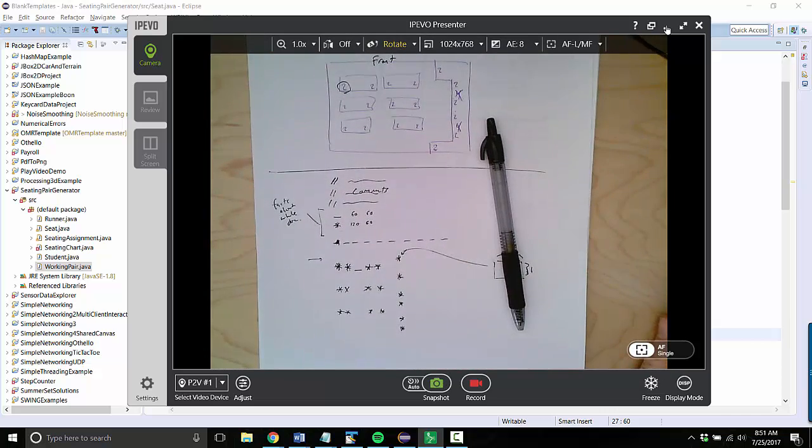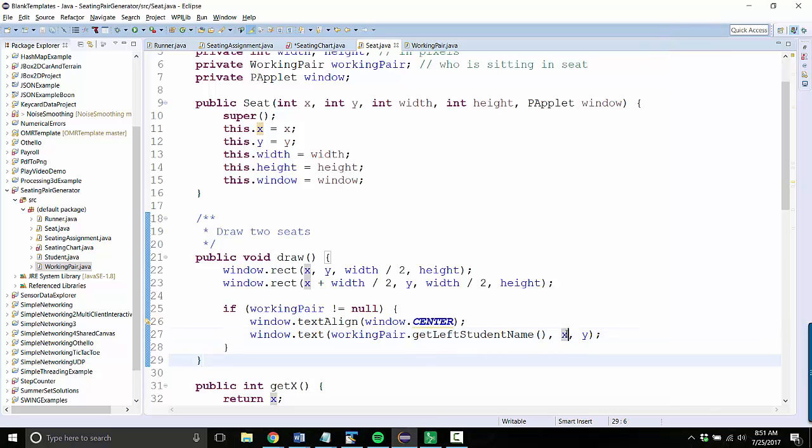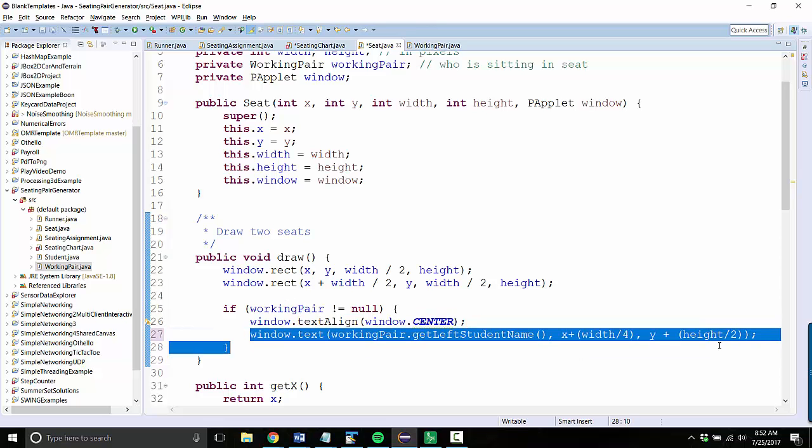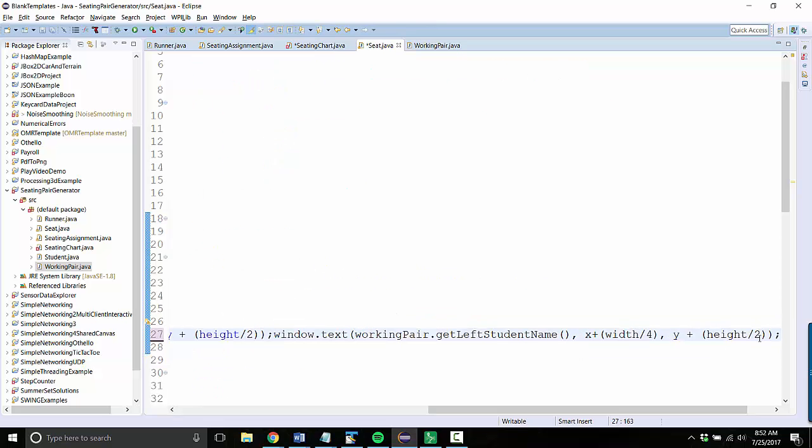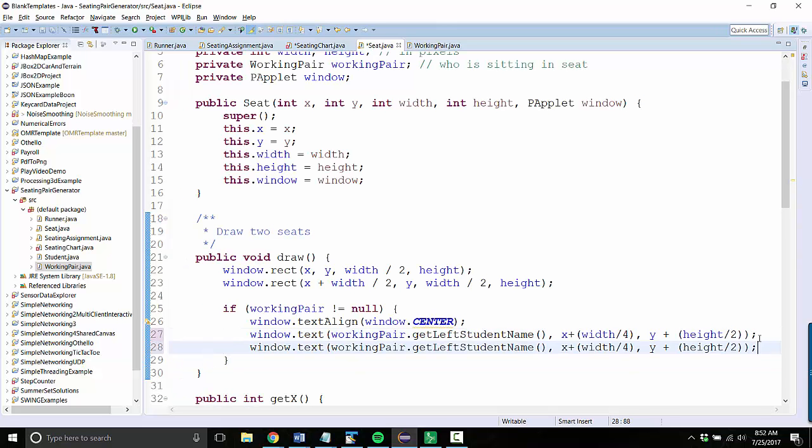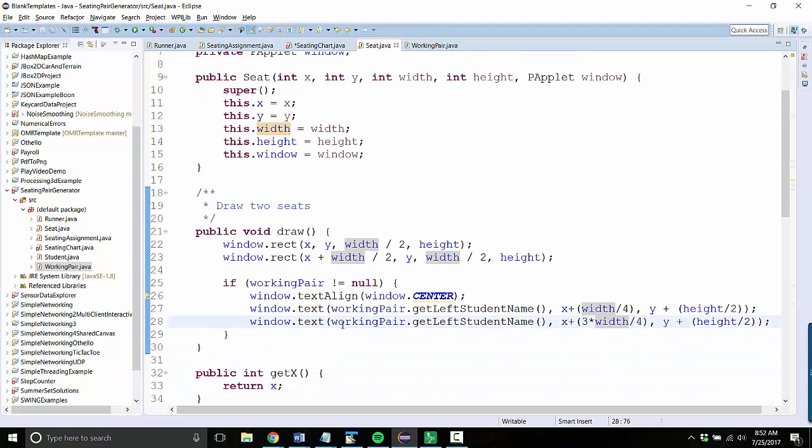All right, so let's go ahead and do that. X plus width over 2, nope, width over 4. And then I want y plus height over 2 as well, because I want it to display really in the middle of the box. Oops. So one thing I'm not thinking about here is what happens if this string is too large for the box that I'm trying to display it in. And I'm intentionally not thinking about that right now.